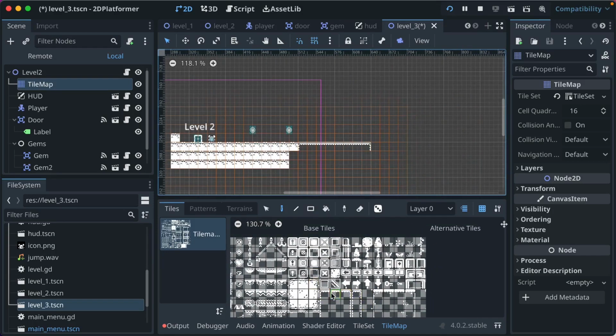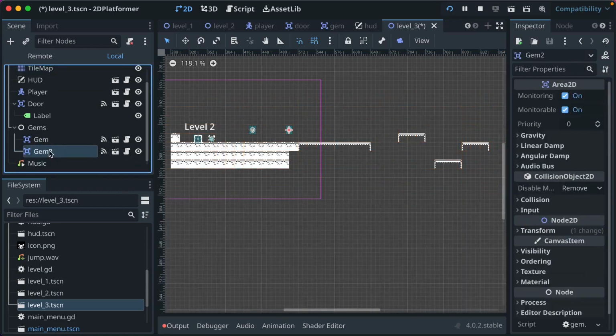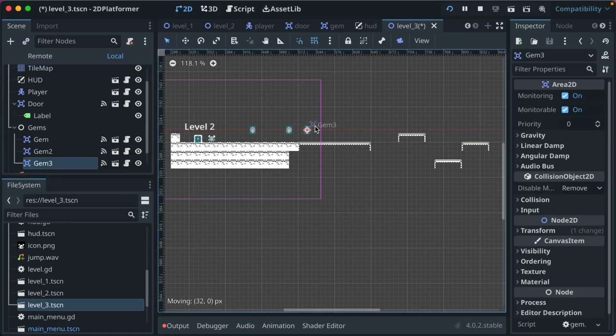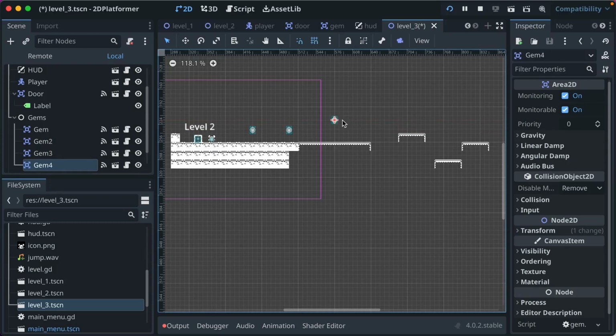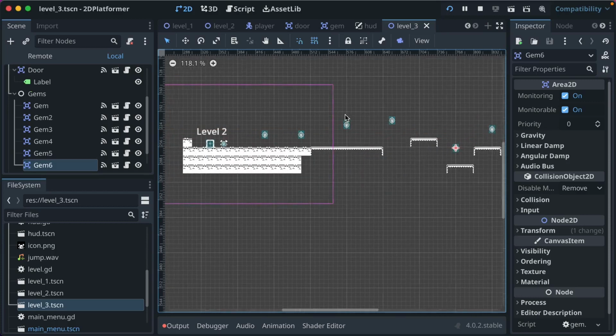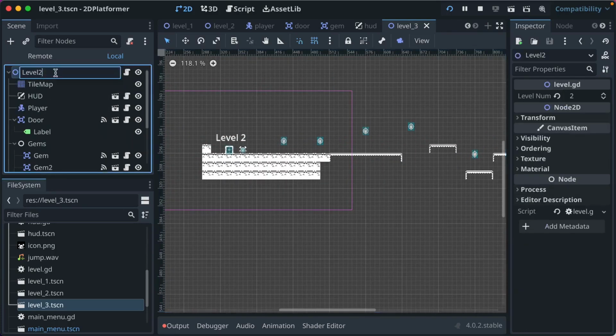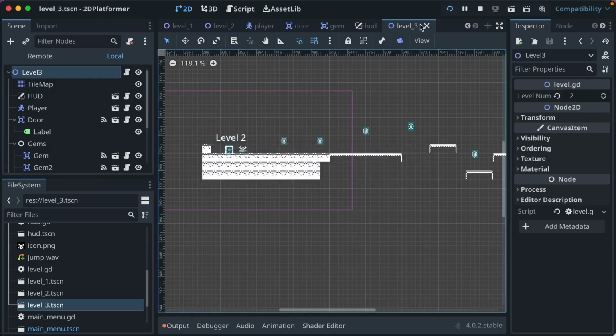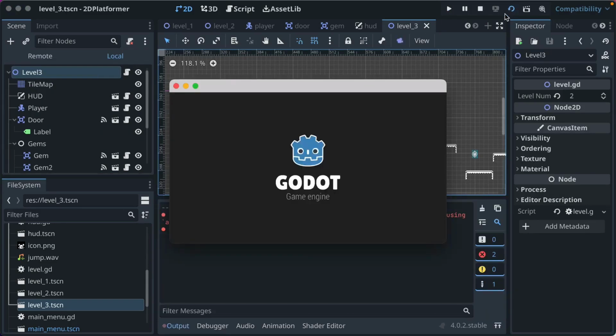Yeah, I'm not feeling very inspired right now to make a good level. So I'll leave that to you to do. But let's duplicate these gems and just make sure everything works, and we'll play test our level. All right. And let's rename this node level 3 just so it matches. Now we can run level 3.